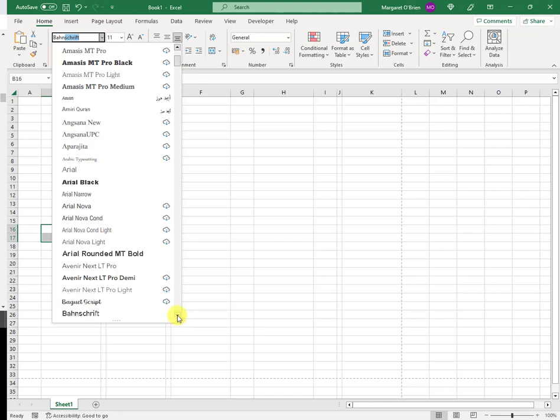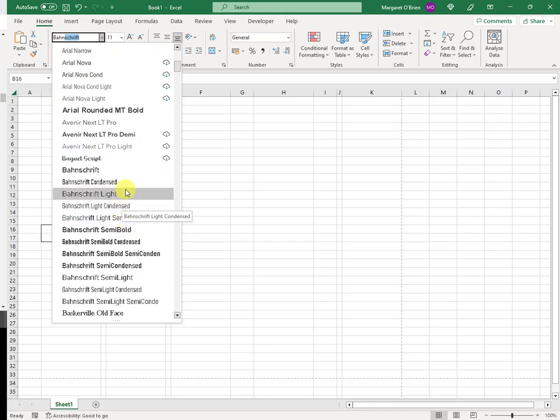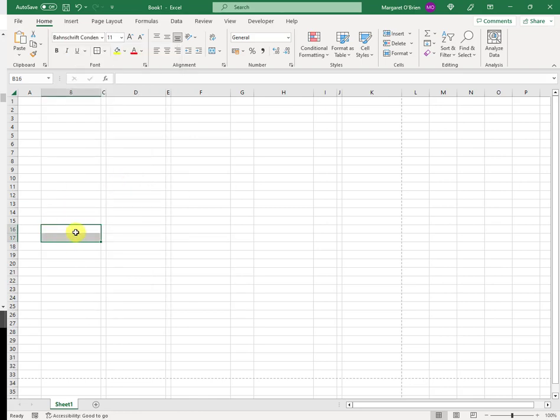As you can see, there's several of them, and I'm going to choose this one here, Bandshift Condensed, for the name fields. Just to show you what that looks like, I will put in a name. You can see that long first name, long surname fits nicely within the field.